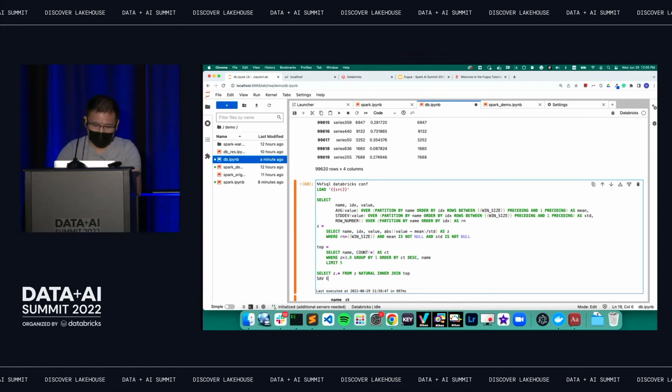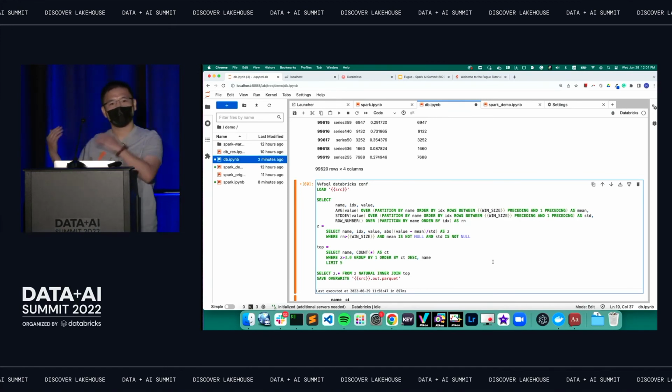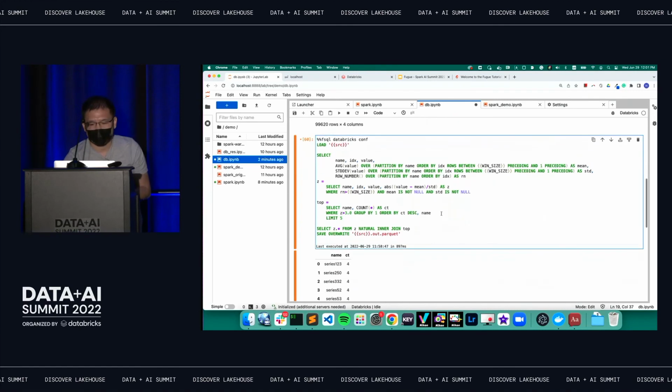Maybe in the end, I can say save, overwrite, like a src.out.parquet. So this is more like a production pipeline where you read from a file and you save to a file. And this whole thing now is running on Databricks.